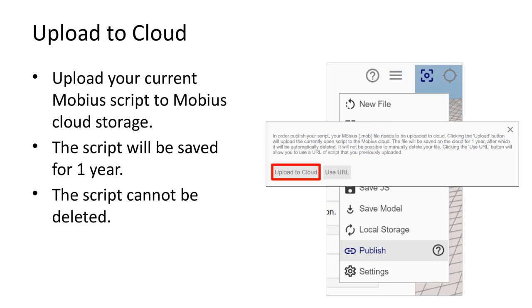When you click Upload to Cloud, the current model is uploaded to an online Mobius repository. The script will be saved for 1 year. During this period, it will be publicly accessible. Anyone who has the link will be able to access the script. Access to the uploaded file will be read-only, so people will not be able to edit or change the script.